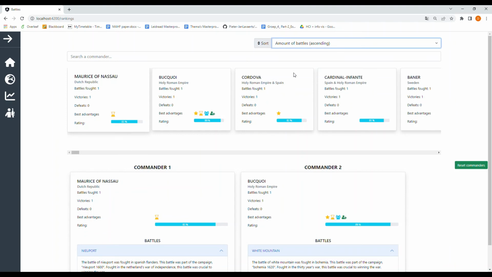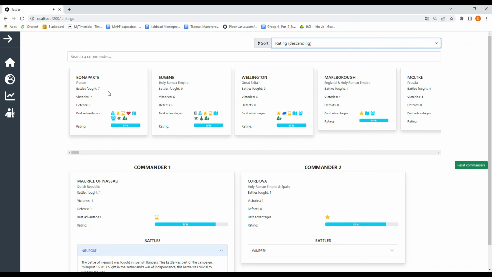We can also filter commanders by rating, for example, to see which commanders were the most successful. Here we can see that Napoleon Bonaparte was one of the most successful commanders in this data set, followed by Eugene from the Holy Roman Empire, Wellington by Great Britain, and then so on.